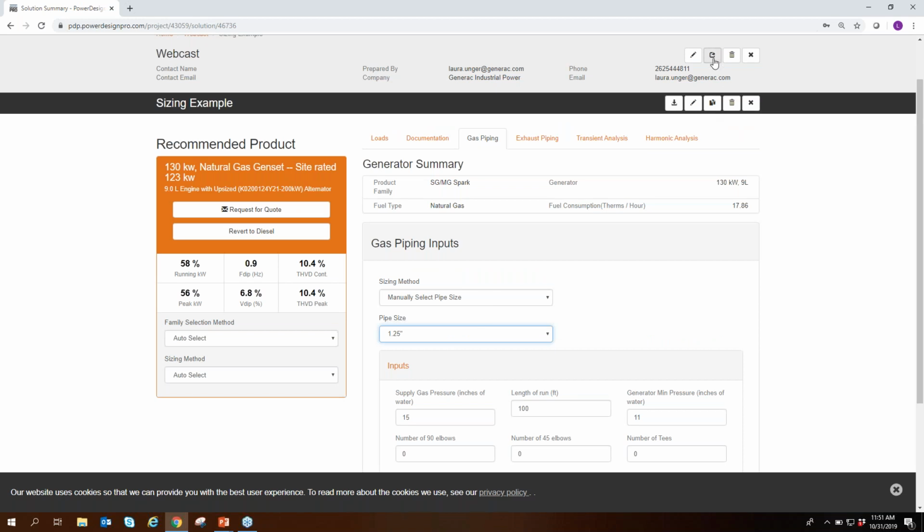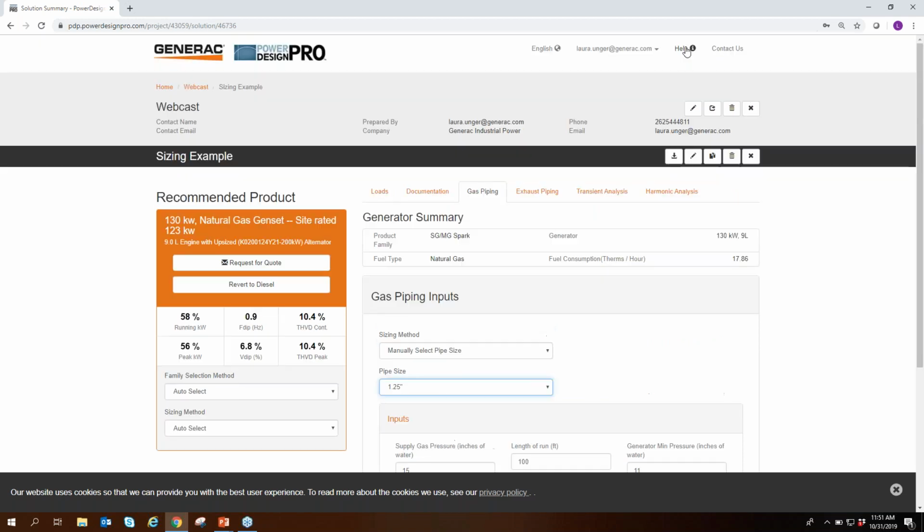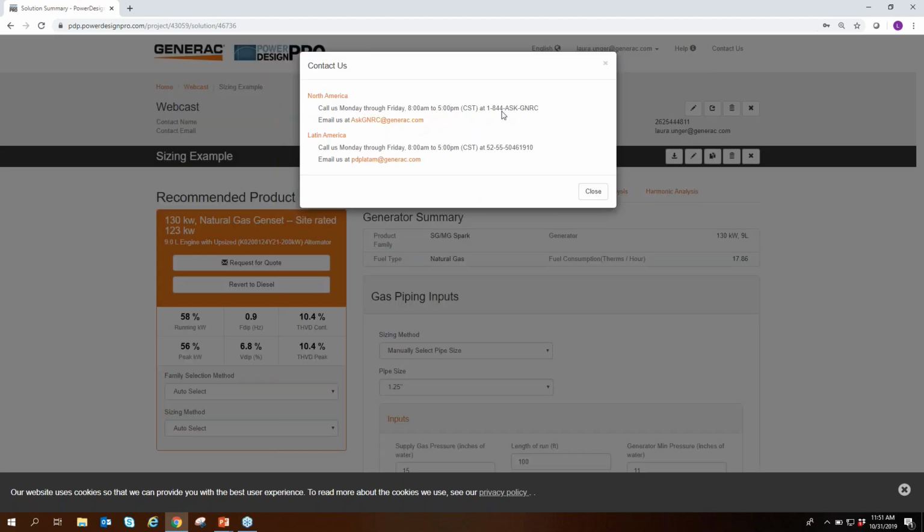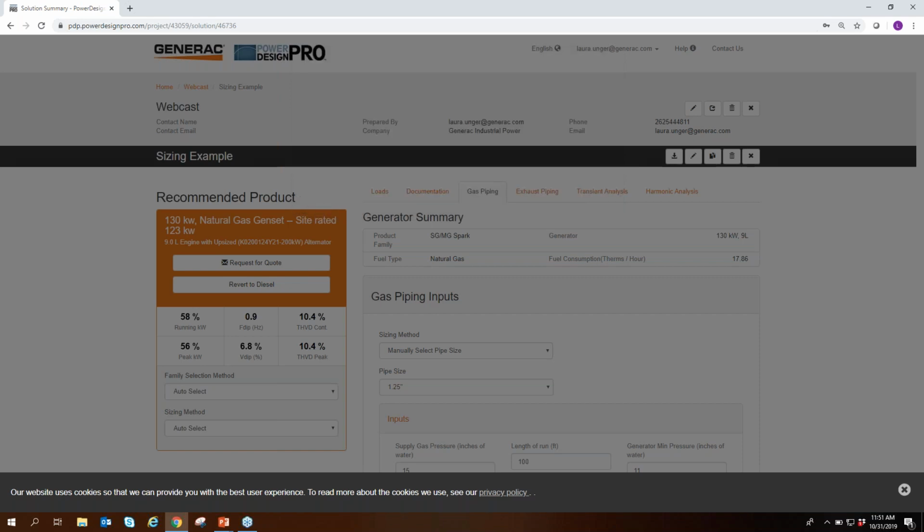Just one or two other things. There is help capability within the program. Clicking help here will bring up a PDF file where you can get all sorts of background information. You can contact us. There's an email as well as an 844 number to communicate with one of our sales engineers here at Generac for supporting you in your application needs.